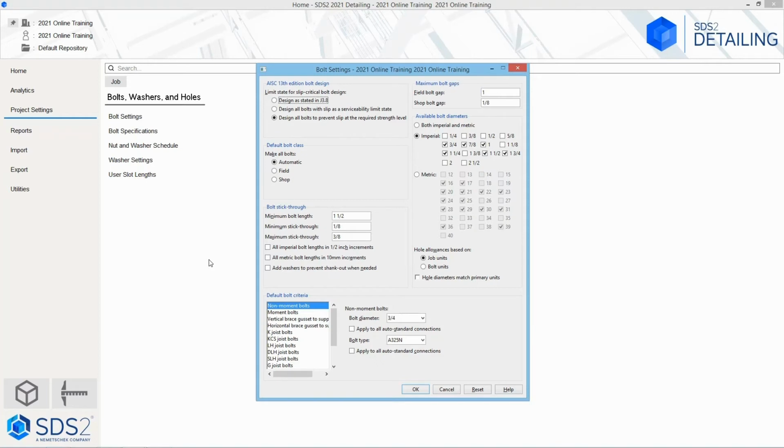What is our minimum bolt length? What is our minimum stick through? What is our maximum stick through? Do we want all imperial bolt lengths to be in 1/2 inch increments? For metric bolt lengths, in 10 millimeter increments? Do we want to add washers to prevent shank out when needed? What is our maximum bolt gaps for our field bolt and our shop bolt?